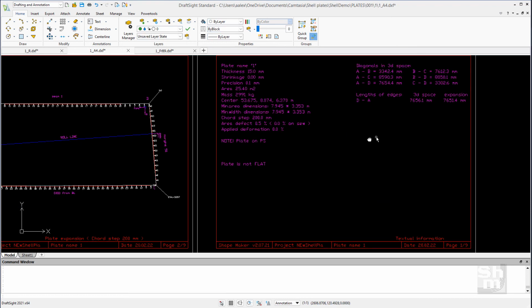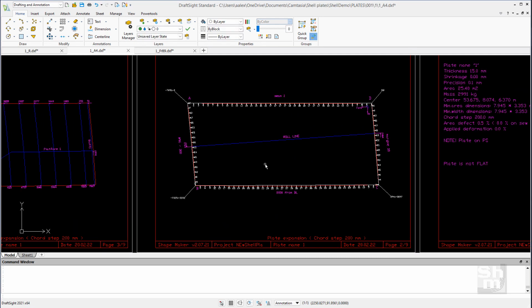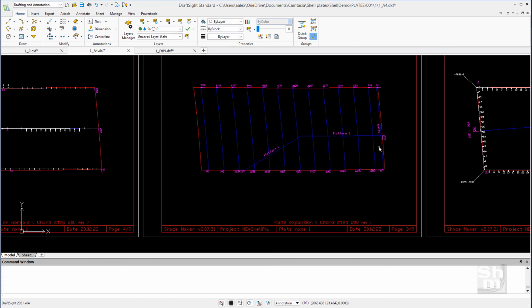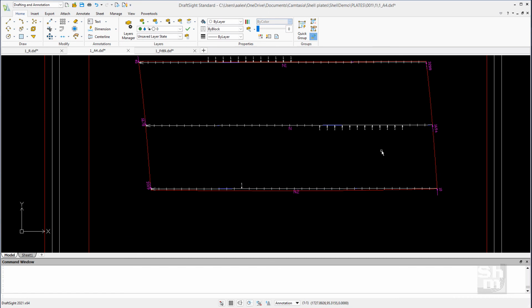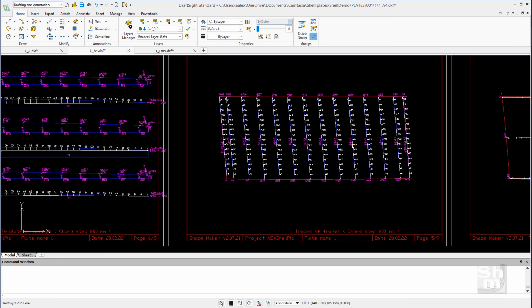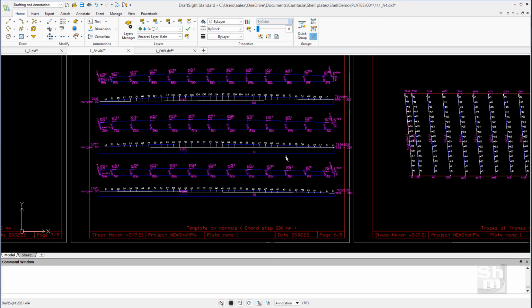Next file contains sketches. On the first page, you can see all necessary information about plates, including diagonals for control geometry. Second page has a contour of plate, which you can manually produce with a rolling line. Next page has points of the marking. Next page has template lines, longitudinal templates in our case. Then frames templates. Then template sketches.